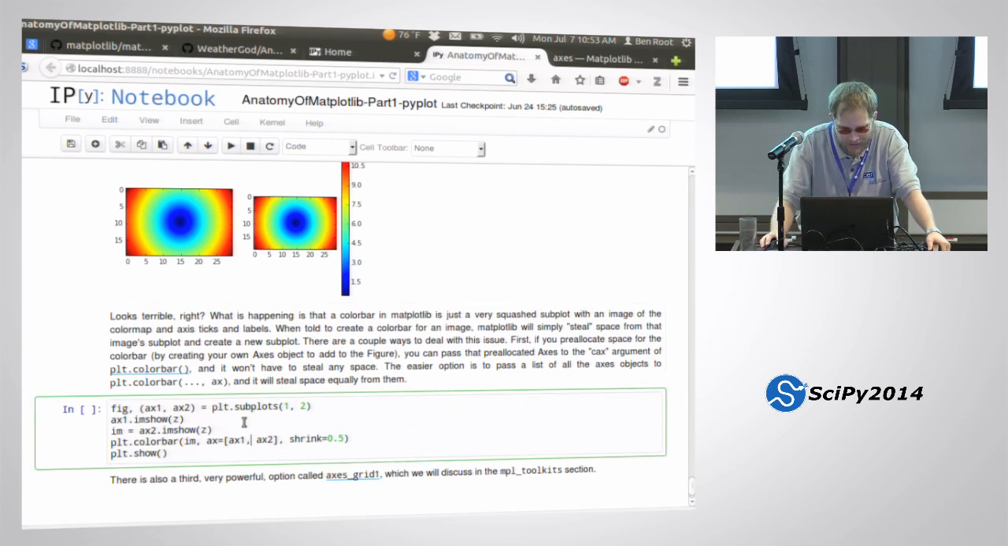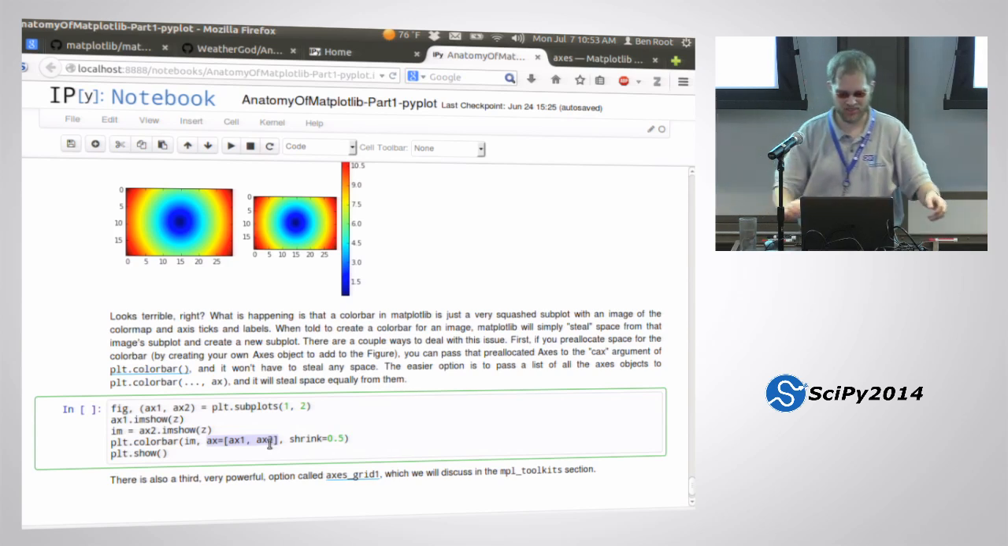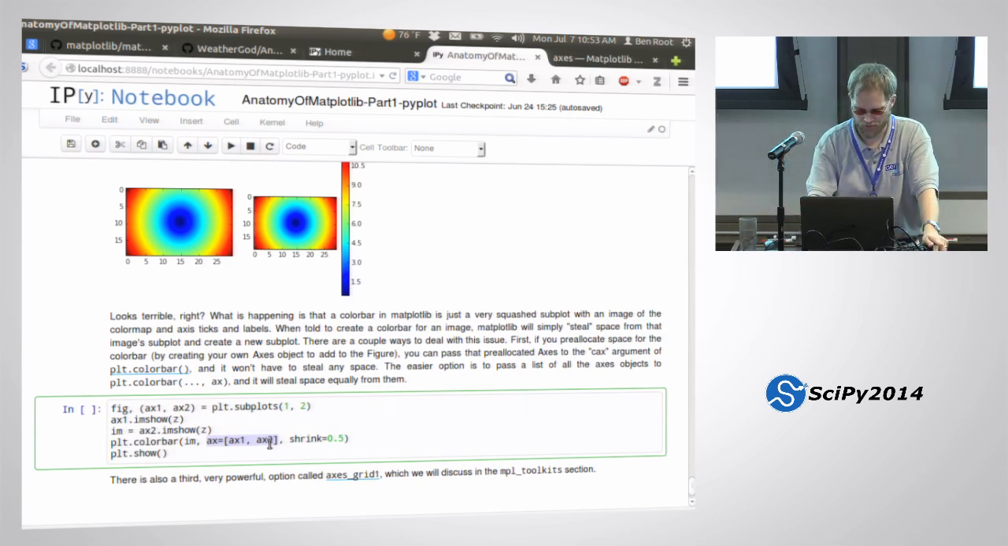Depending on which version of Matplotlib, I think we introduced this feature in 1.2, if I remember correctly. 1.1 does not have this feature. You can pass to color bar the list of axes objects that you want it to steal from. So it will steal equally from each of these axes objects that you're going to want to modify.